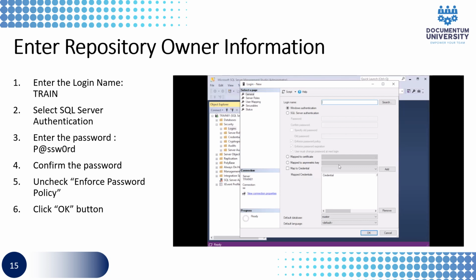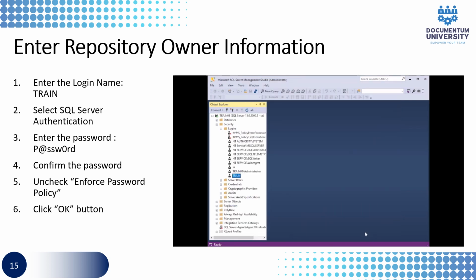In the General tab of the New Login dialog box, enter Train as the login name. Then select SQL Server Authentication. Enter the password for the user, and then confirm it by retyping it. Uncheck the Enforce Password Policy option to avoid having to follow specific password requirements. Once you have entered all of the necessary user information, click the OK button to create the user.